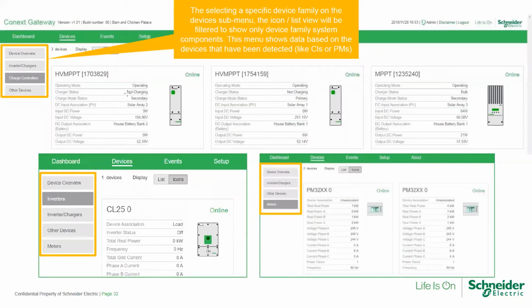So again, we have a devices tab. The devices tab that you see on the top allows you to see the devices by category. So if we have a system with 40 or 50 devices, we can very easily get lost trying to find a specific device. So to make finding your device an easy and intuitive function, we have divided these into various categories, such as inverter chargers, other devices, typically AGSs, SCPs, and all your meters in the system, right?